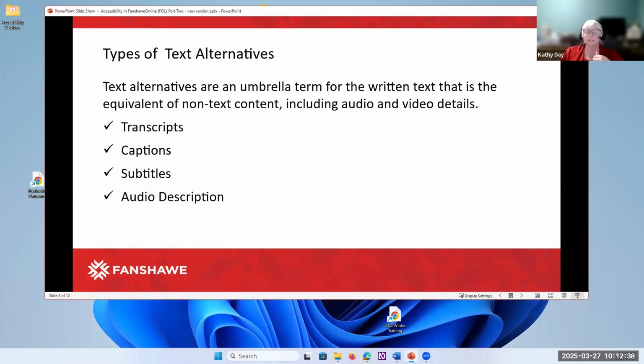The types of text alternatives: it's really an umbrella term for the written text that is the equivalent of the non-text content. So transcripts are the equivalent of text-based versions of audio, speech, and non-speech. They can also be text-based versions for visual details. The difference with captions is that they're synchronized with media.